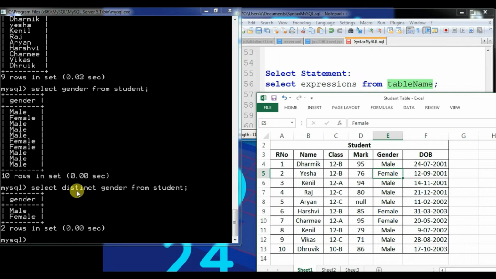So finally, the distinct keyword is used to remove all the duplicate records from the particular table, and it fetches only the unique records from the particular field.